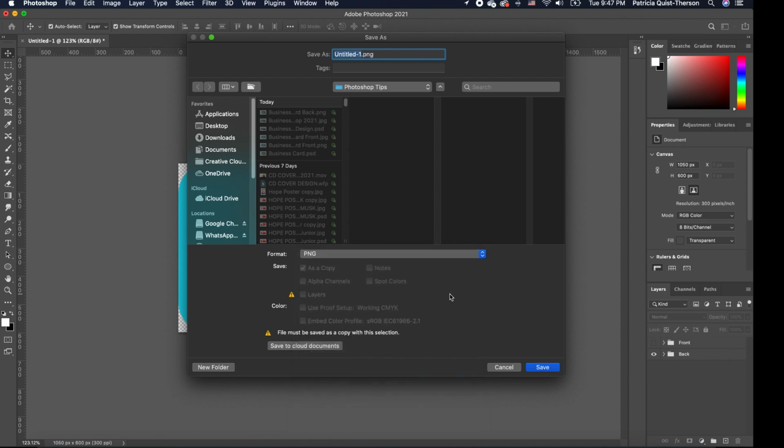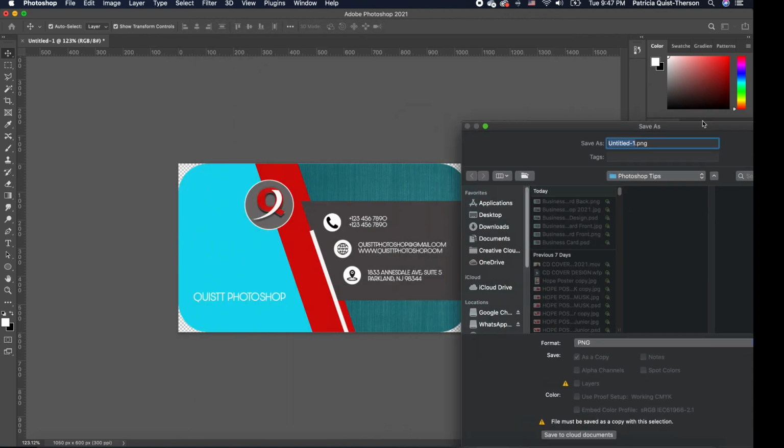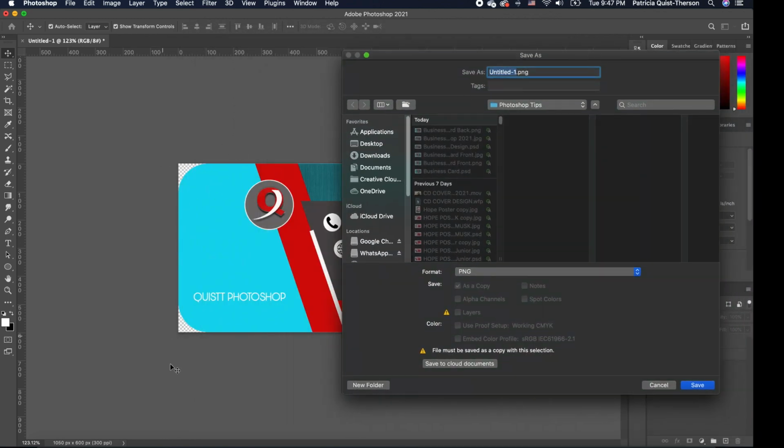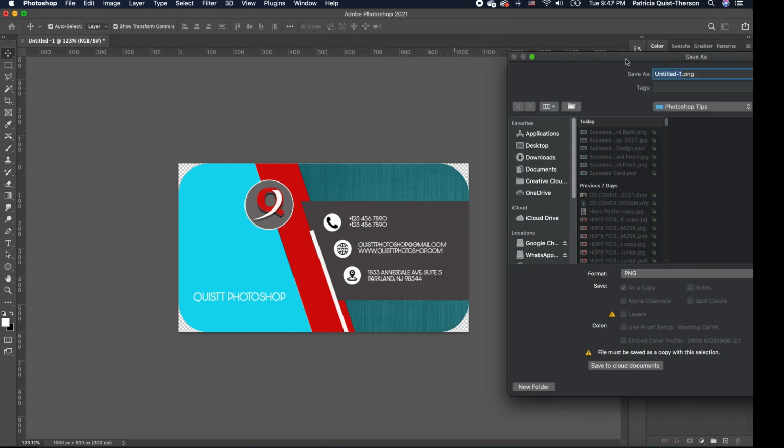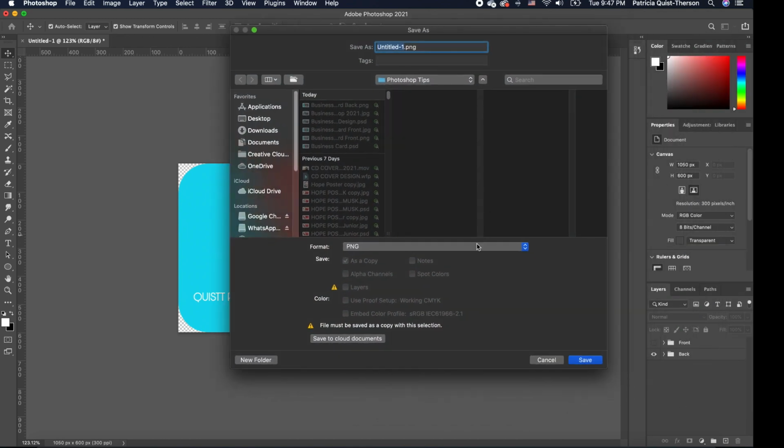Now, PNG allows you to save files without a background. If you did yours without the corners and everything is basically a rectangle, you don't have to worry about saving it as a PNG. You can save it as a JPEG and it will be fine, or you can save it as a PNG. It still wouldn't make any difference. So that is the difference between JPEG saving and PNG.